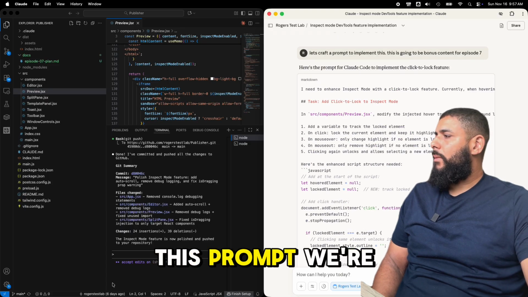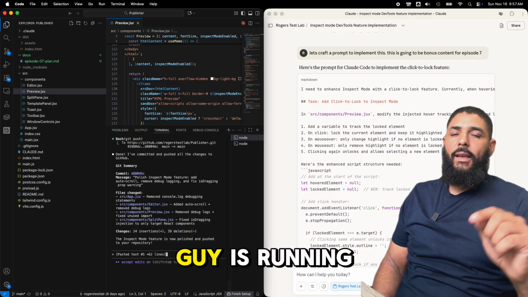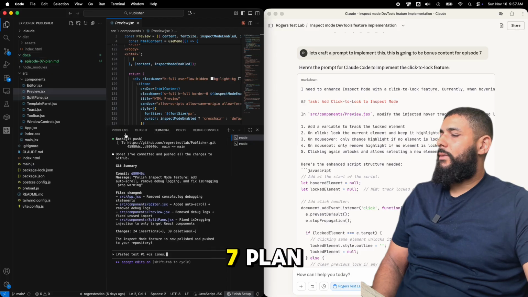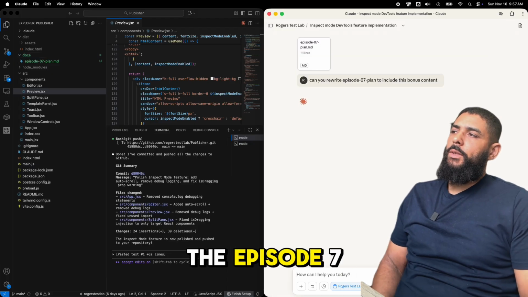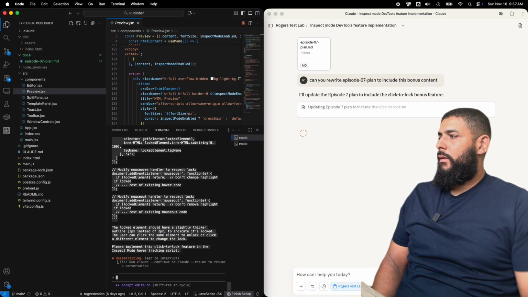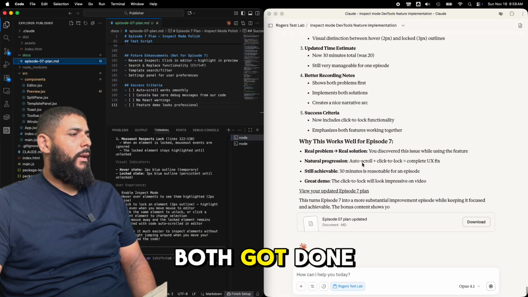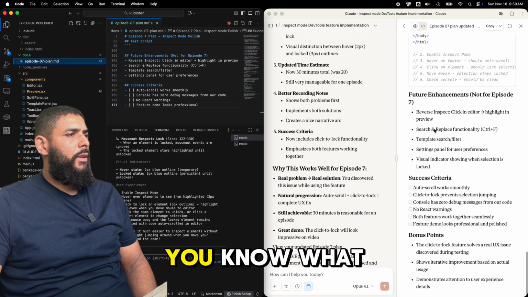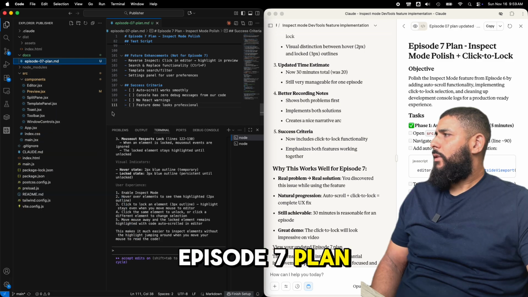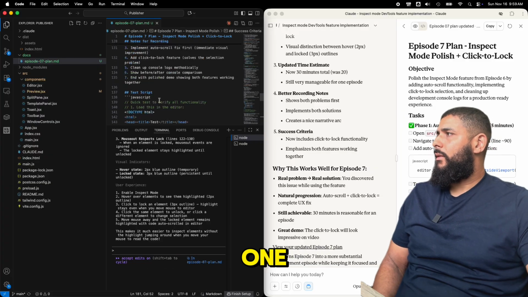We're gonna copy this prompt, we're gonna paste it, and as that is running, I'm gonna add this to the episode 7 plan. So I'm telling it, can you write the episode 7 plan to include this bonus content? So now we're doing 2 things at once. It looks like they both got done about the same time. You know what? We're not even gonna compare it. We're just gonna copy and paste it. Episode 7 plan. So this was 111 lines. It's now 181. All right, guys.